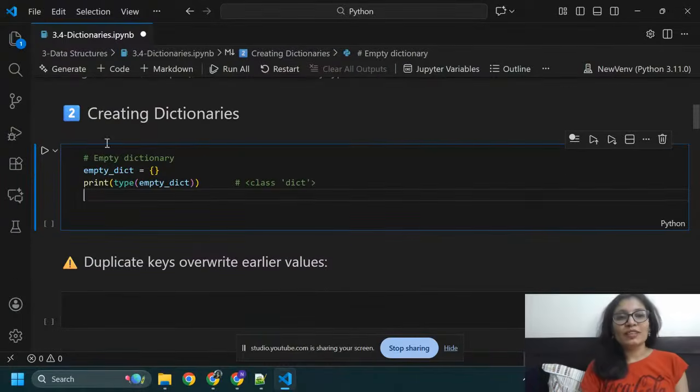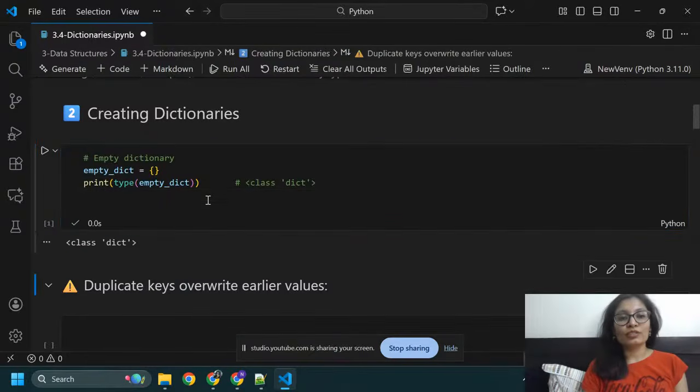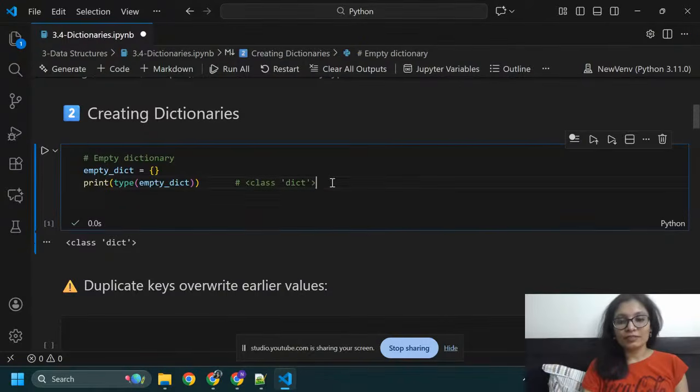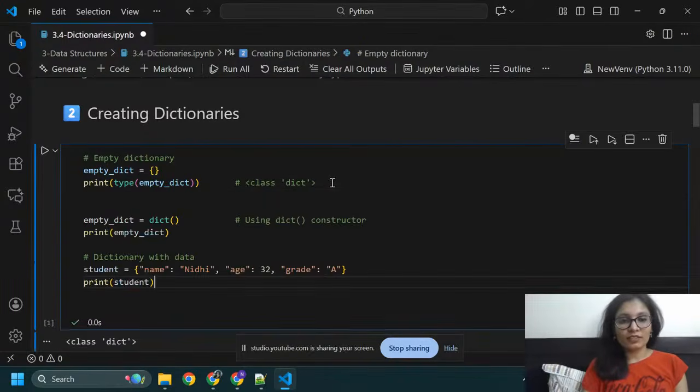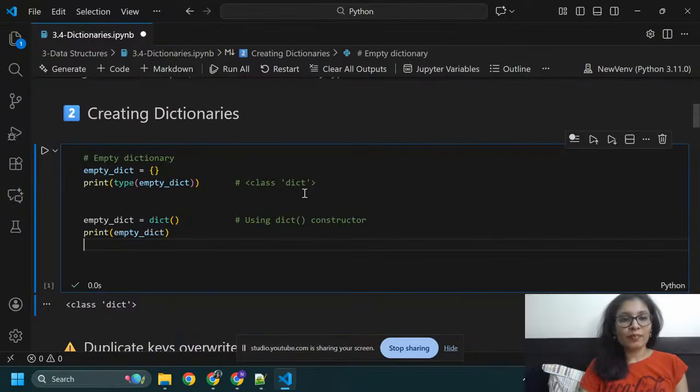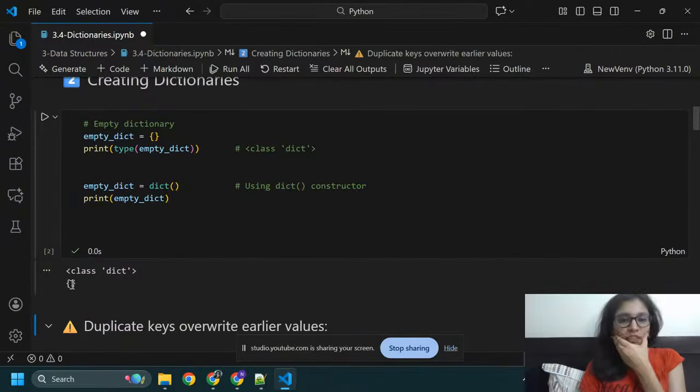Now you can see I'm going to create a dictionary. So this is the input dictionary. Here I'm going to check its type, an empty dictionary. So it will show you this is an empty dictionary. Now again I'm going to write empty dict by using dict, the constructor. I'm going to print this empty dict. So what I got is an empty dictionary.